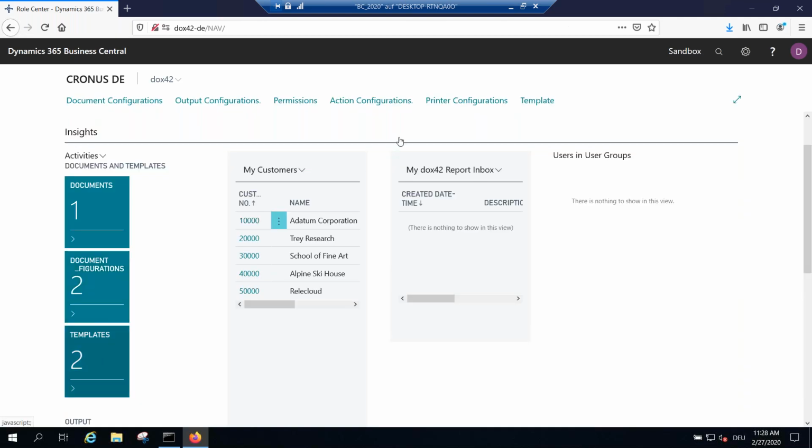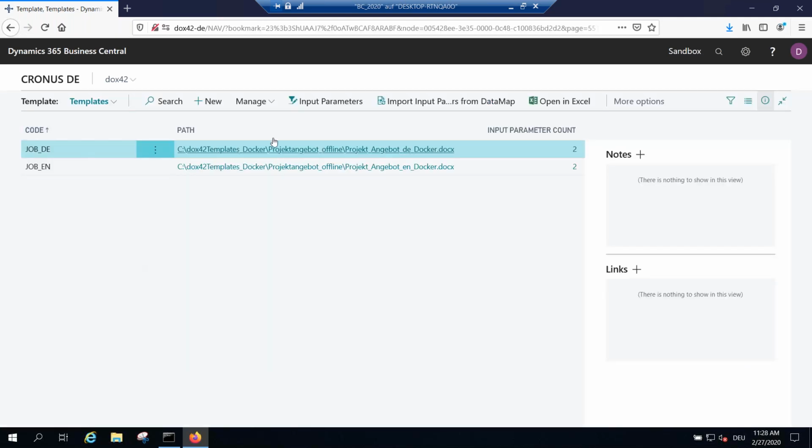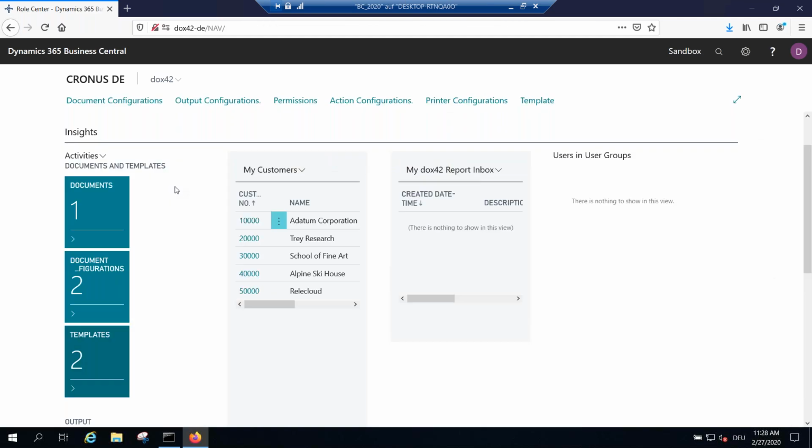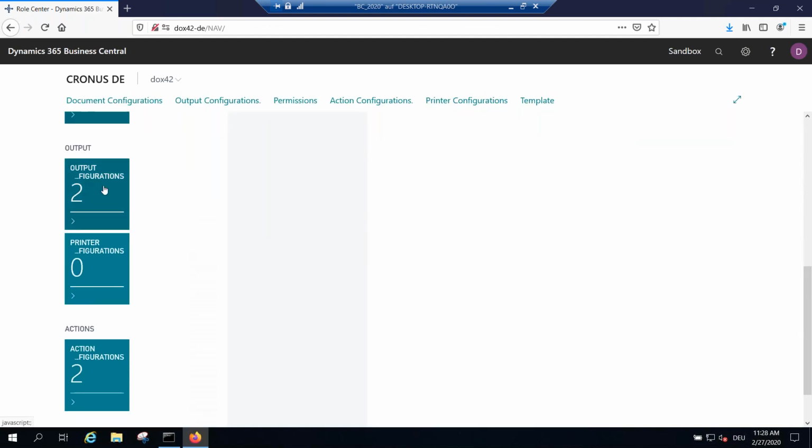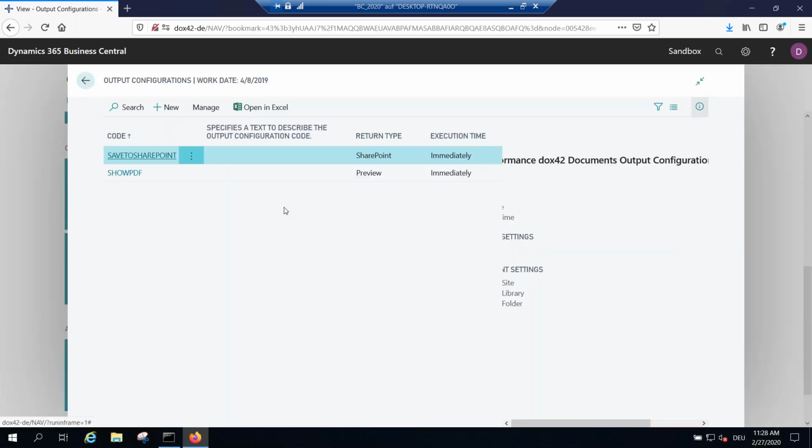Here are the templates. There's just a path here, and you import the input parameters, which we had, the team members and the job quote, and you just define everything here. And after you have done that, there are 2 more things to do, the output configurations. We have the possibility, as on our slide we have seen, to have many output actions such as show PDF, save to SharePoint, send it via email, send it to a printer, or whatever you need. This is the configuration of what you're doing here.